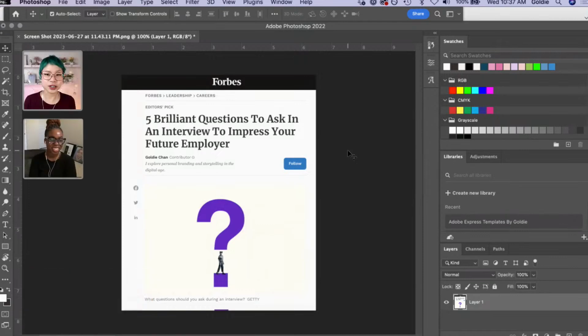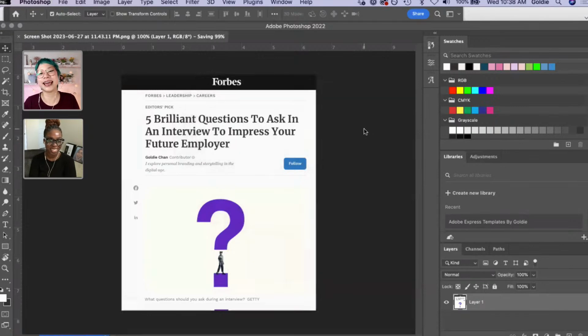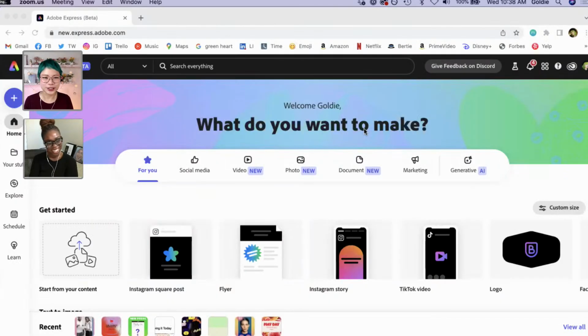And what I've done is I've already pre-prepared a few of these edits so we can jump right into Adobe Express, because there's so much cool stuff I want to show you in Adobe Express. I'm going to quit out of Adobe. Yes, I want to save these things. Yes, Photoshop. I know what we're talking about.